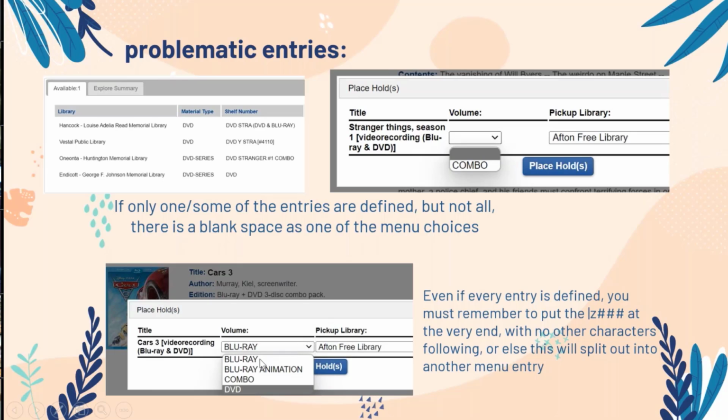So in this example, everybody's put in the Blu-ray, combo, or DVD, but then someone put animation after that formatting piece instead of before. So it split out to a separate choice. And that's a problem because then the patron has to choose whether they want Blu-ray or Blu-ray animation. So it's going to affect your holds because they're either putting holds on only the Blu-ray copy or only one person's Blu-ray by checking the animation entry.